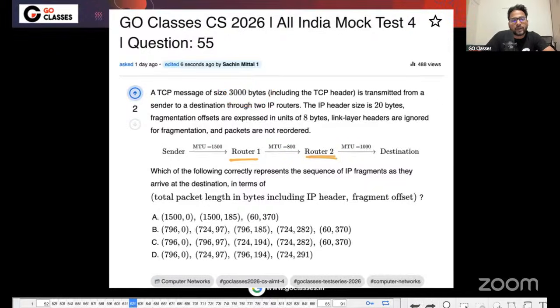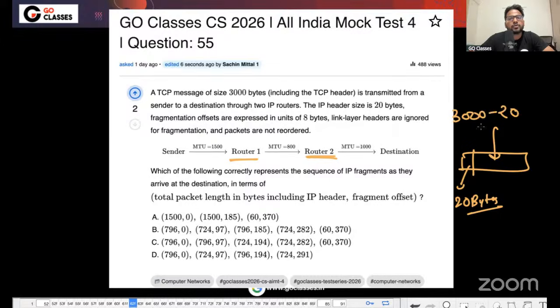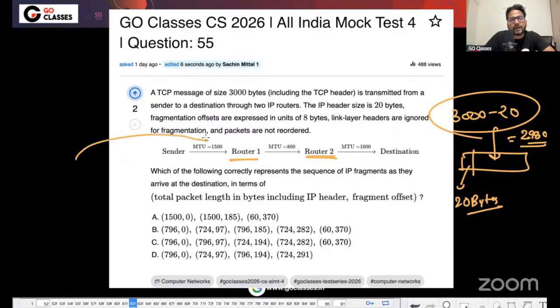So if you have the first packet out of this 3000, and you remove this 20 bytes of the IP header, then how much will you have here? 3000 minus 20, which I think is 2980 bytes. Now you have to send those 2980 bytes through this MTU of 1500. MTU 1500 means effectively, apart from the IP header, you can send 1480 bytes of data.